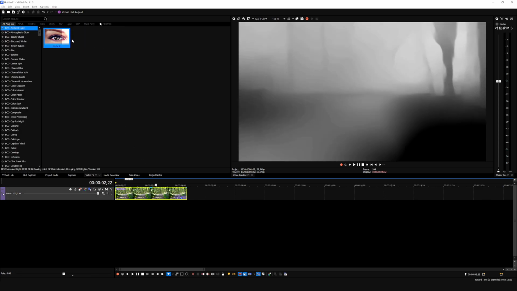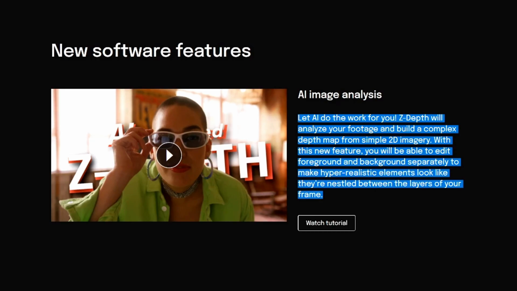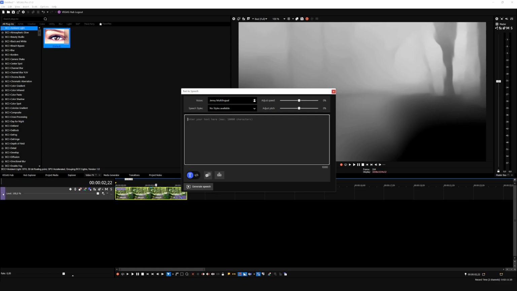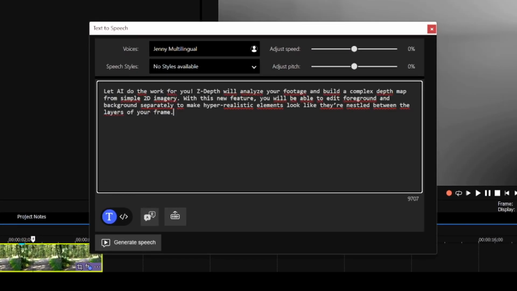So another feature I want to show you guys is the text to speech. If you're going to click on tools right here, we're going to hit text to speech. So what I'm going to do is copy this little piece from the website to actually show you what it sounds like. So this is the box that we get prompted for the text to speech. We're going to paste in our text right here.